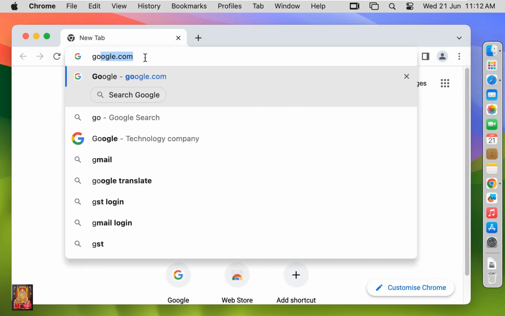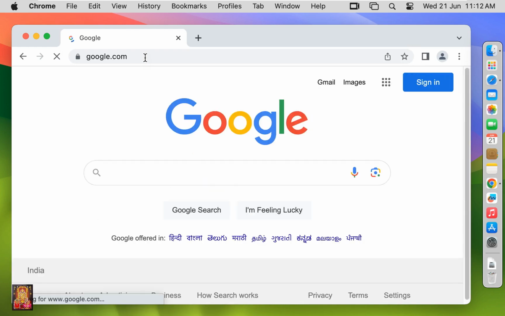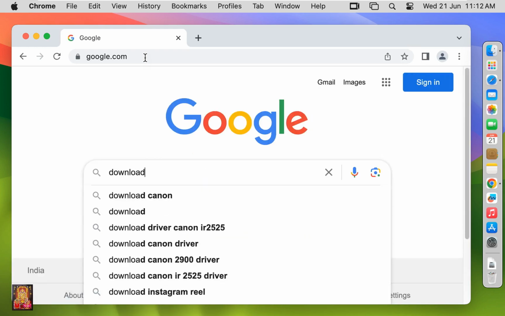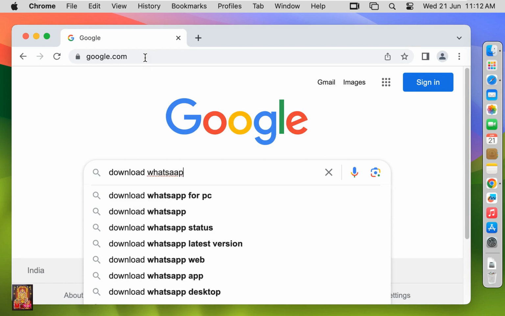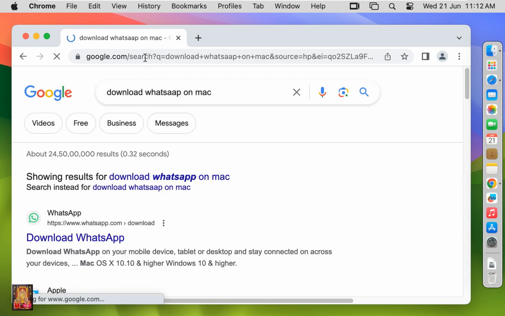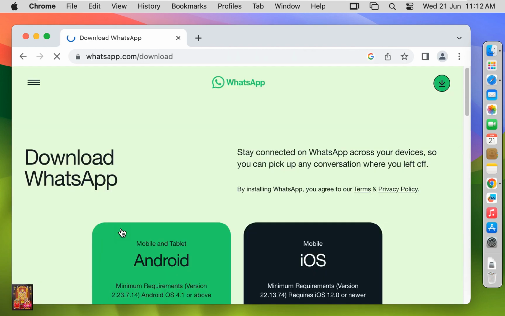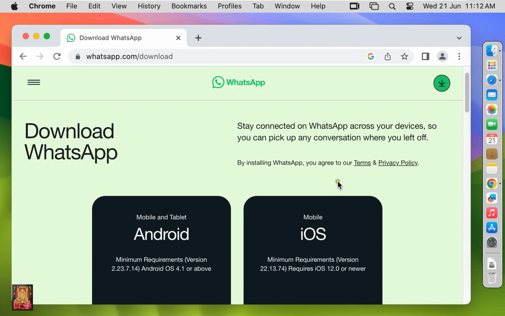Go to google.com. Type here in Google search bar: Download WhatsApp for Mac. Press enter. Click here on WhatsApp official website link. Now our website is open.